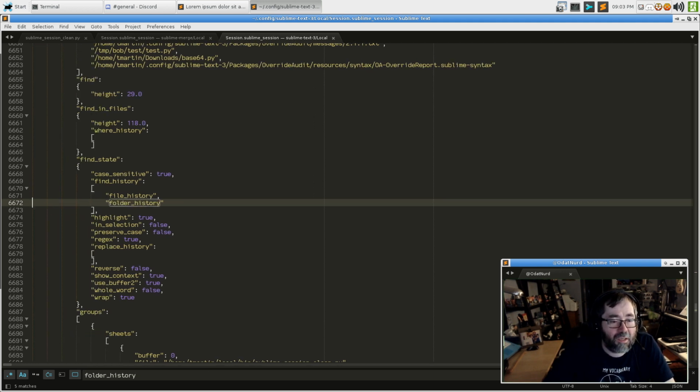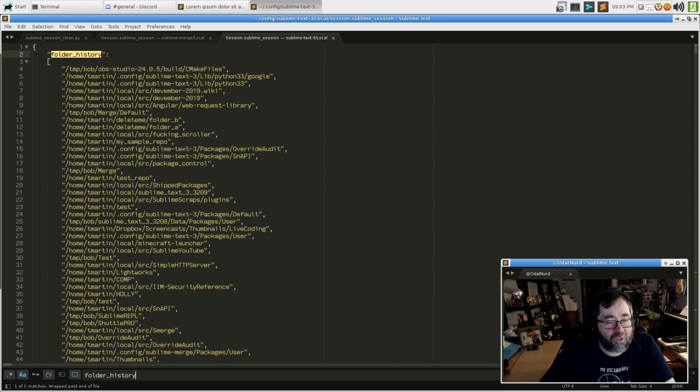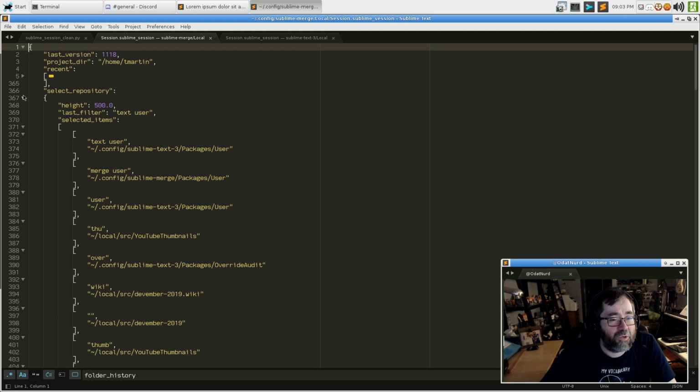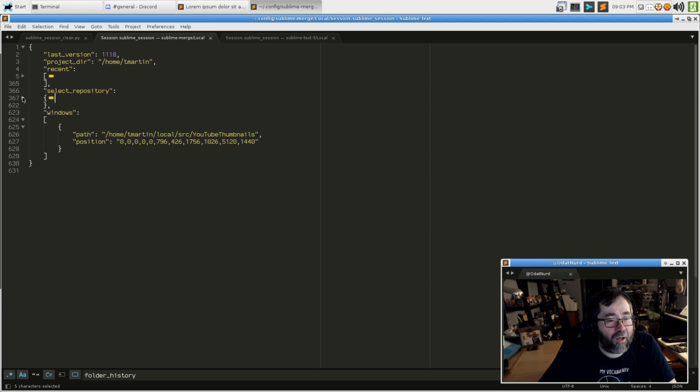And find history is, yeah, clearly not anything that's that interesting. So there's only one folder history, and I don't think there's an associated thing here in Merge because you can't open arbitrary folders. This part remembers what text you entered in the quick switch project in Merge and what repository you tried to open. There's a similar thing in Sublime as well.